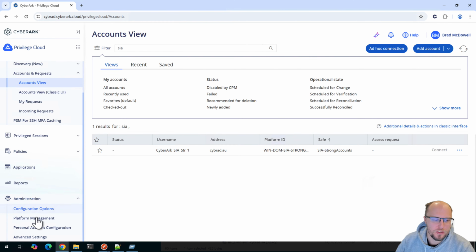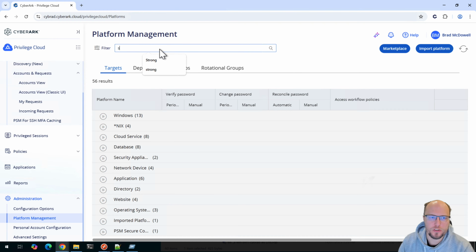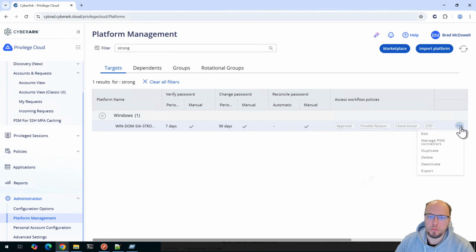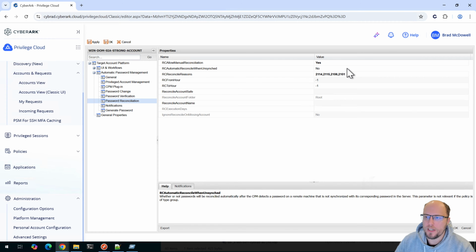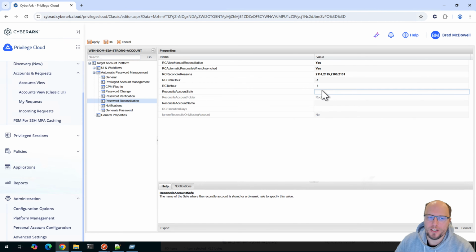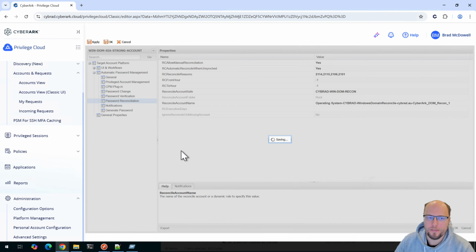First, I'll come over to Administration, then Platform Management. We'll search for Strong, and we'll edit this platform. We'll come over to Automatic Password Management, then Password Reconciliation. So first, I'll enable this setting so that if the password becomes unsynchronized, CyberArk will automatically reconcile the account. In a previous video, I set up the reconcile account in this environment. This is the safe where the reconcile account is located. And this is the name of the reconcile account in this environment. I'll hit apply.